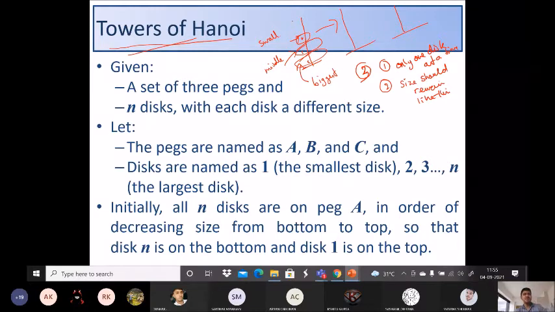That means the biggest one, then the middle one, then the top one. So on a small disk, you can't put a large disk. This is not allowed. On a large disk, you can put a small disk. And the third condition, you can move only the top disk. So if it looks like this, you can't take this disk out of the middle and put it here. No, you can't. You can shift only the top one. So these things are given.